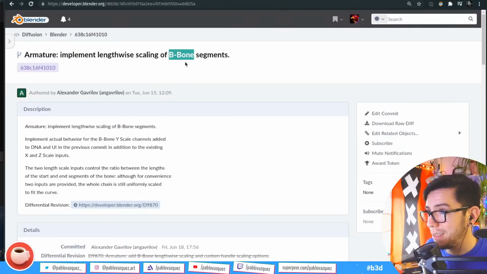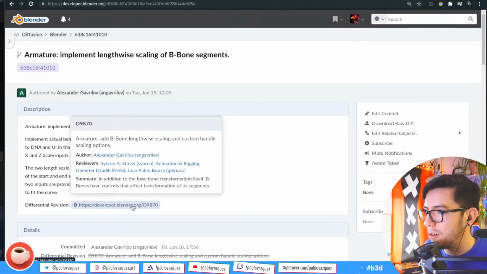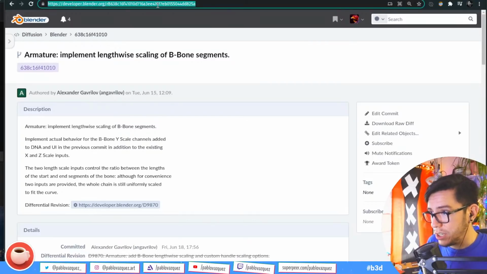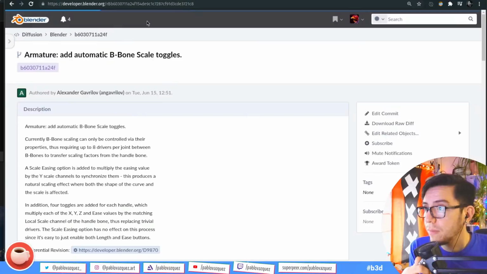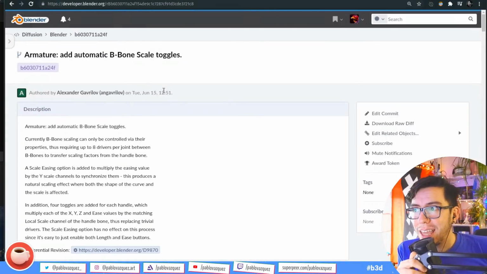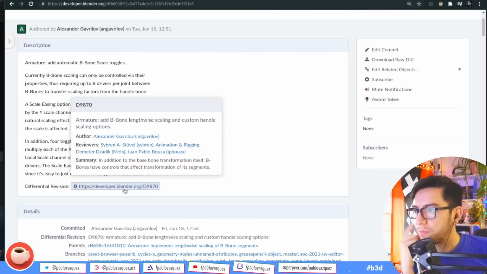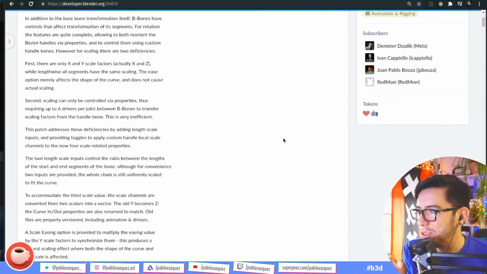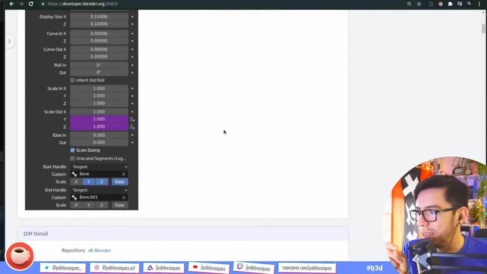Implement lengthwise scaling of B-bones. This is actually all part of a larger task that involves more updates, such as add automatic B-bone scale toggles. So again, it's part of the same task. Let's go directly to the task because it has a picture and it's easier to understand what is going on.